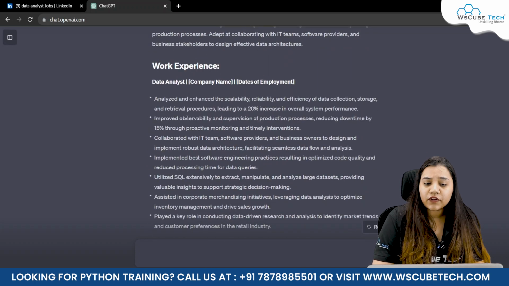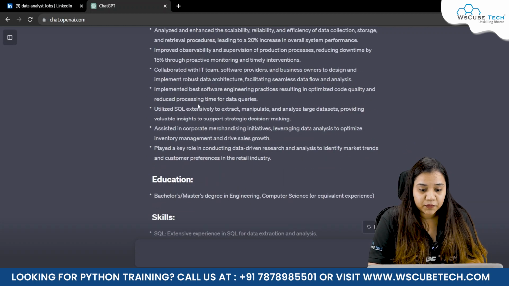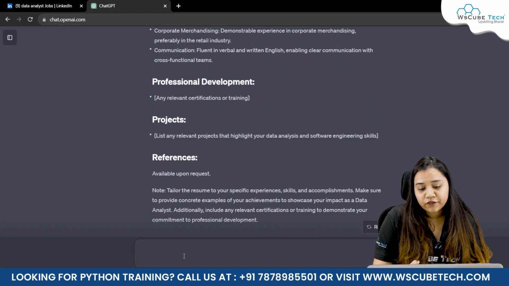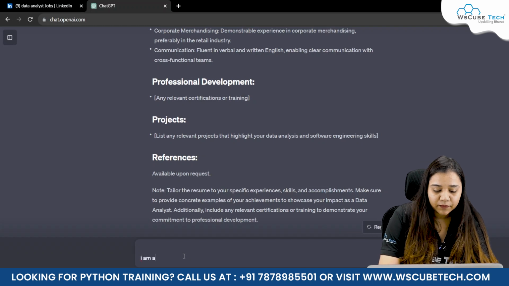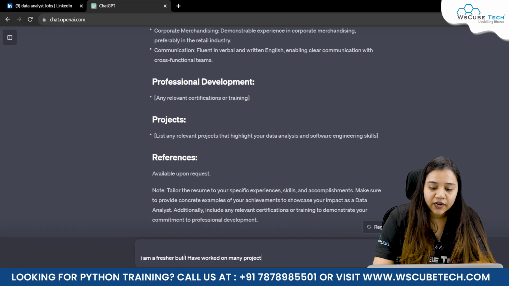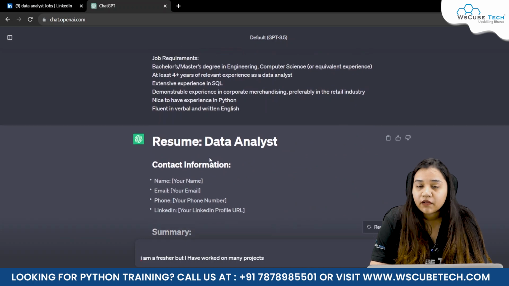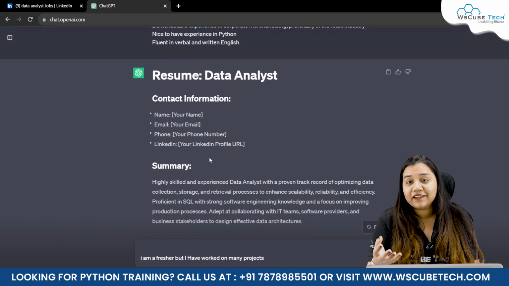Also make sure to mention your previous professional experience if you have working experience, or if you are a fresher, just mention over here, I am a fresher, but I have worked on many projects. I'm writing this because, as you can see, it has created a template for us. Not a template exactly, but what we need to enter in our resume.